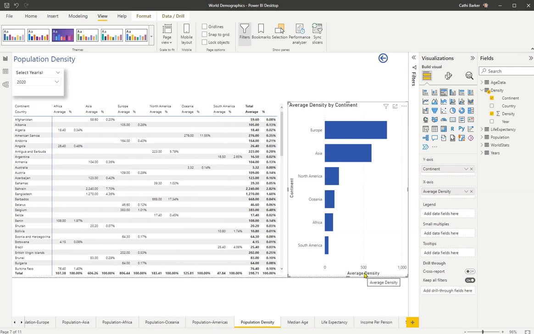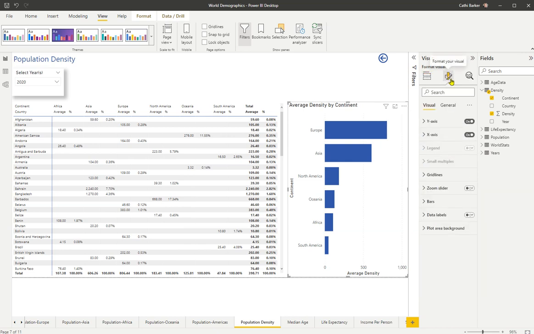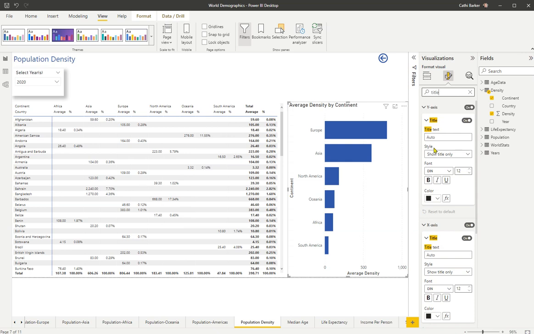Okay, I also want to change the title. To change the title, I'm going to format this visual and search for title. And here is my title text, which is automatic. I'm going to change that to average density by continent. Oops, by continent. Now that's actually gone on the side there. I didn't want that particular title, so I'm going to turn that off.